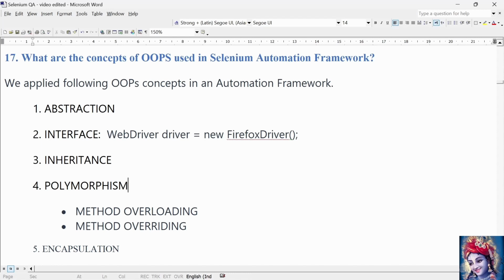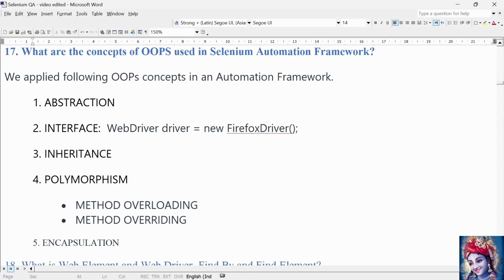The second OOP concept we use is the interface. The statement we all know is WebDriver driver = new FirefoxDriver or ChromeDriver, used to initialize the browser. The detailed explanation of why we write this statement is that WebDriver is an interface. We are initializing a Firefox browser using Selenium WebDriver. It means that we are creating a reference variable driver of the interface WebDriver and creating an object for class FirefoxDriver. Here WebDriver is an interface and Firefox is a class.